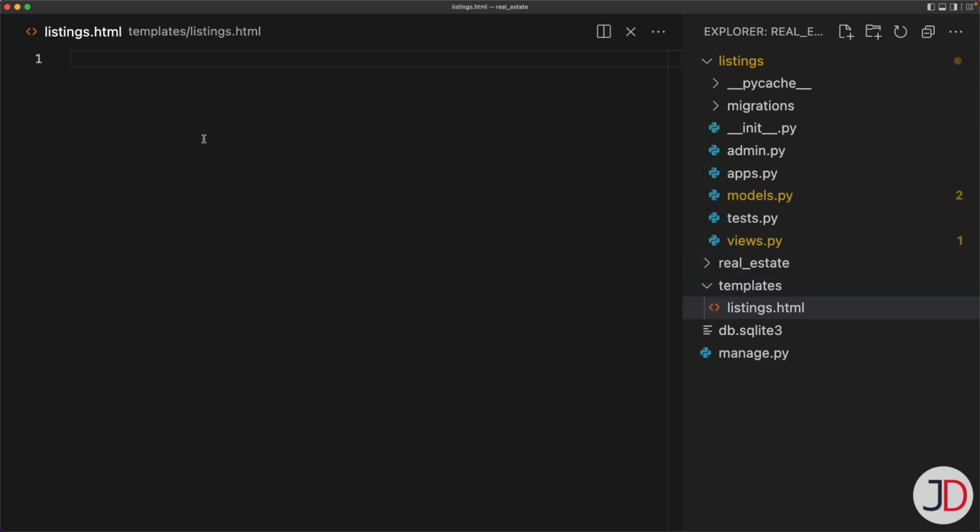And here we can just start writing normal HTML. If you've ever worked with HTML, you can come and add it here. You can add all your styling and all the attributes and make it look really good. But really, we want to do one thing, which right now is just to display all of the listings.